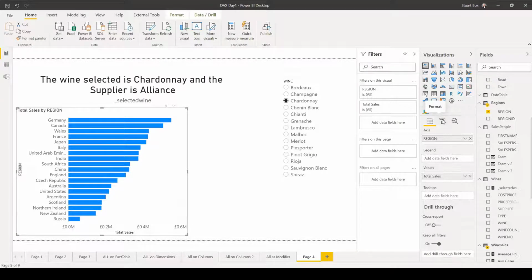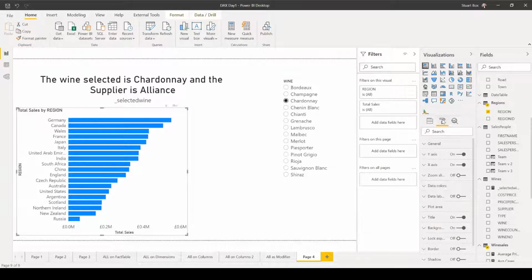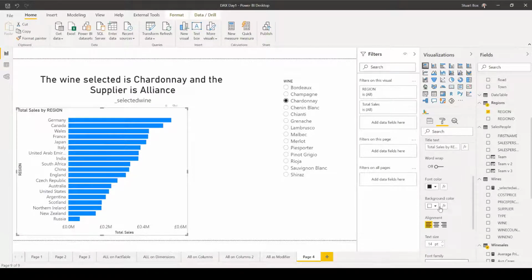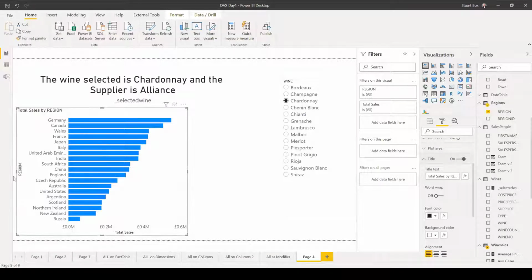if we look on the paint roller at the title area, you will see in the title area we've got total sales by region. But then again, we've got that data there. We've got region and total sales, so it's telling us what we already know. We could change that to a piece of text, but of course it's not going to be dynamic.